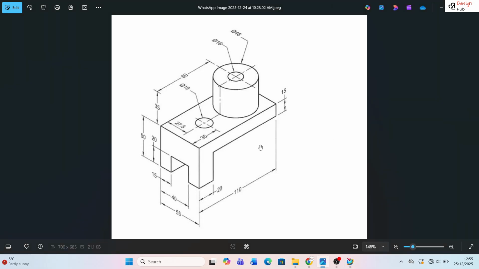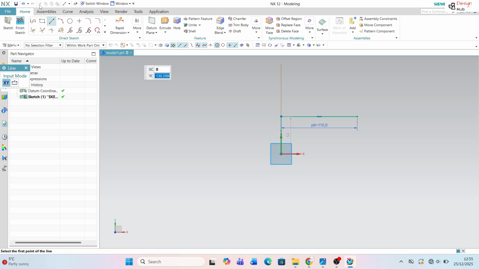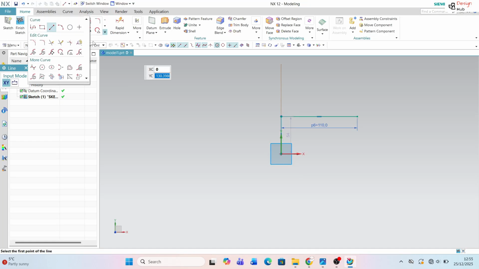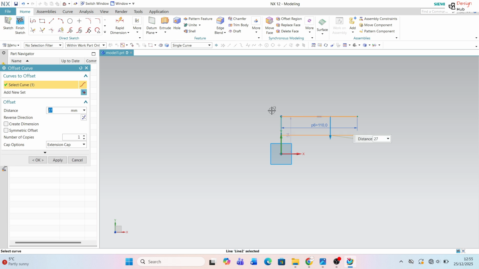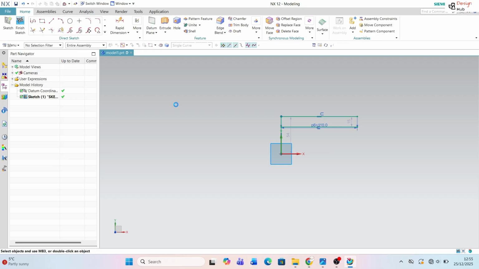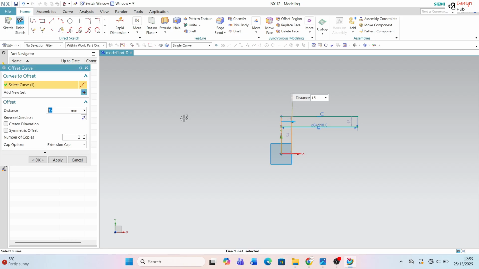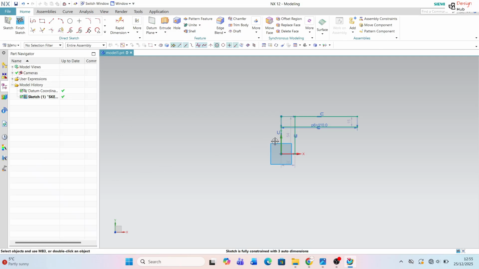angle 0. Okay, now the width is 15, so we are going with the offset curve. Select the line and the distance is 15 mm. Apply. Again we are going with the offset curve. Now the distance is 20. Apply.